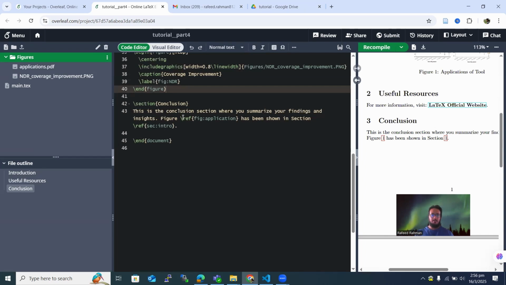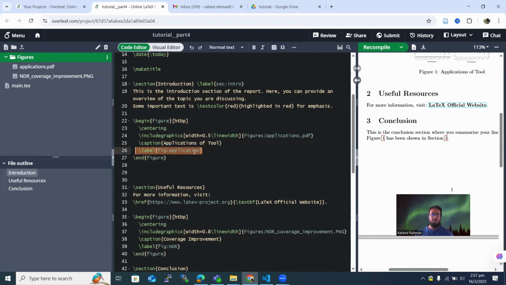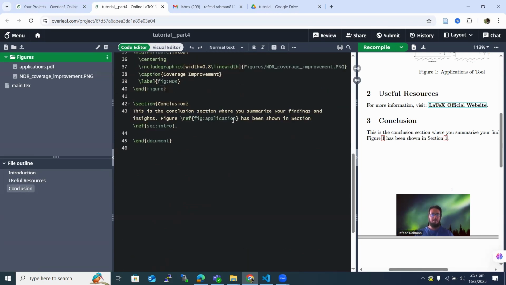So what we can do is we can actually create references. So let me show you how to do it. So here I have written figure ref, fig application. So what is fig application? You can see that in figure 1, I have labeled this figure using fig application. So I am simply referencing this label. And that's about it. Okay, now it will appear: figure 1 has been shown in section, whatever that is.